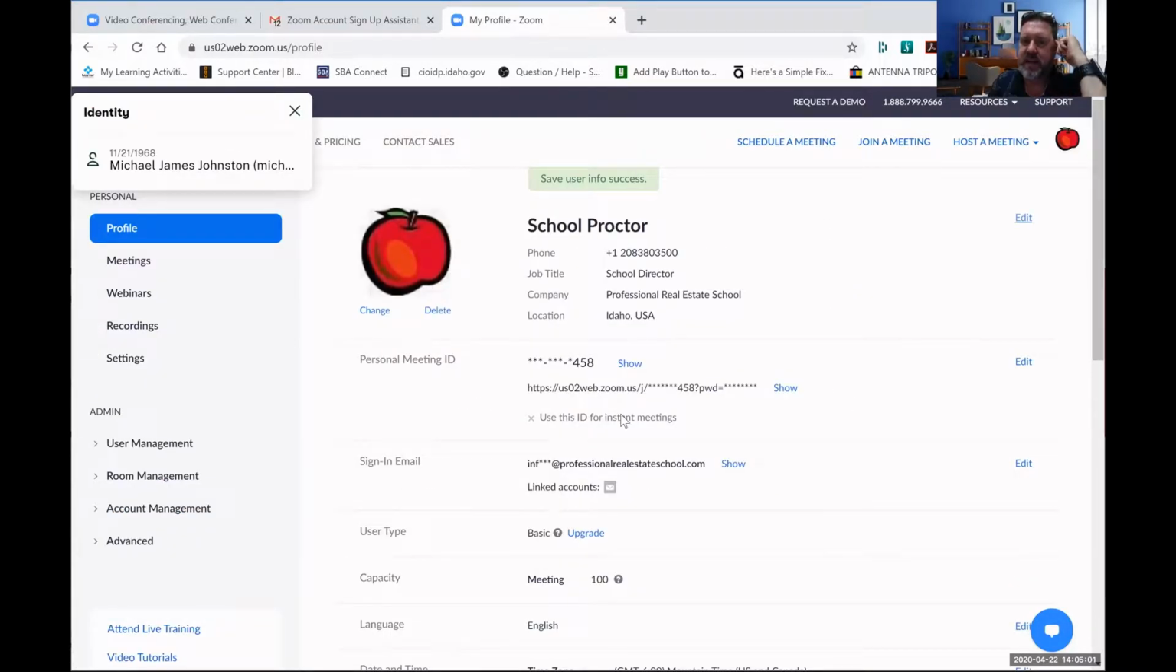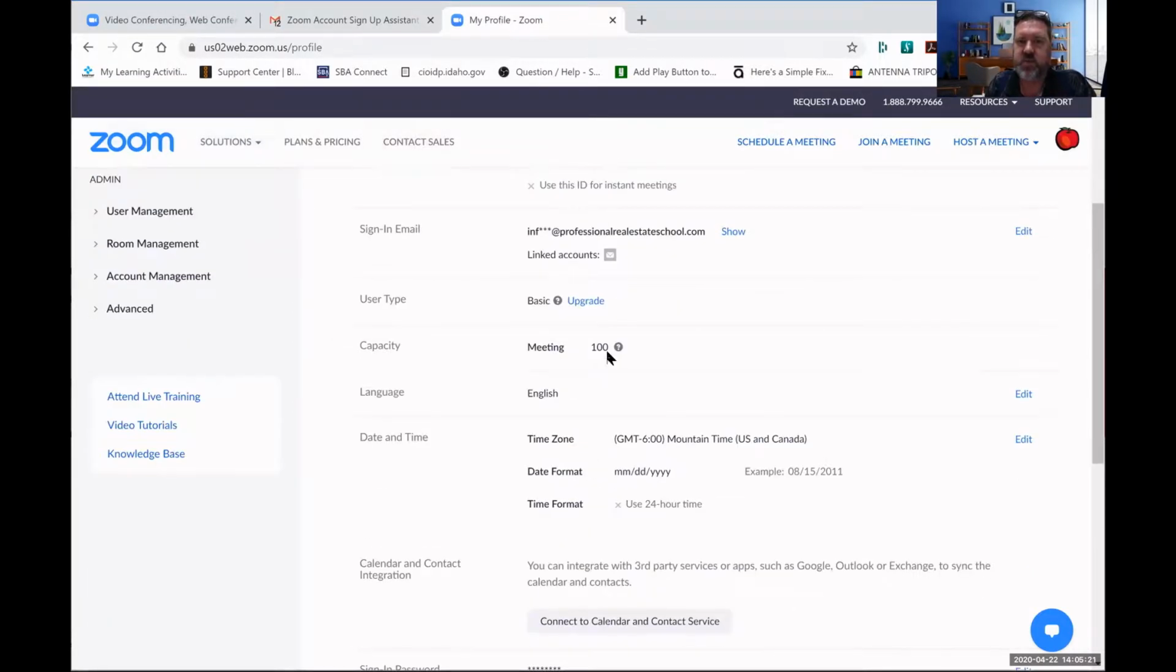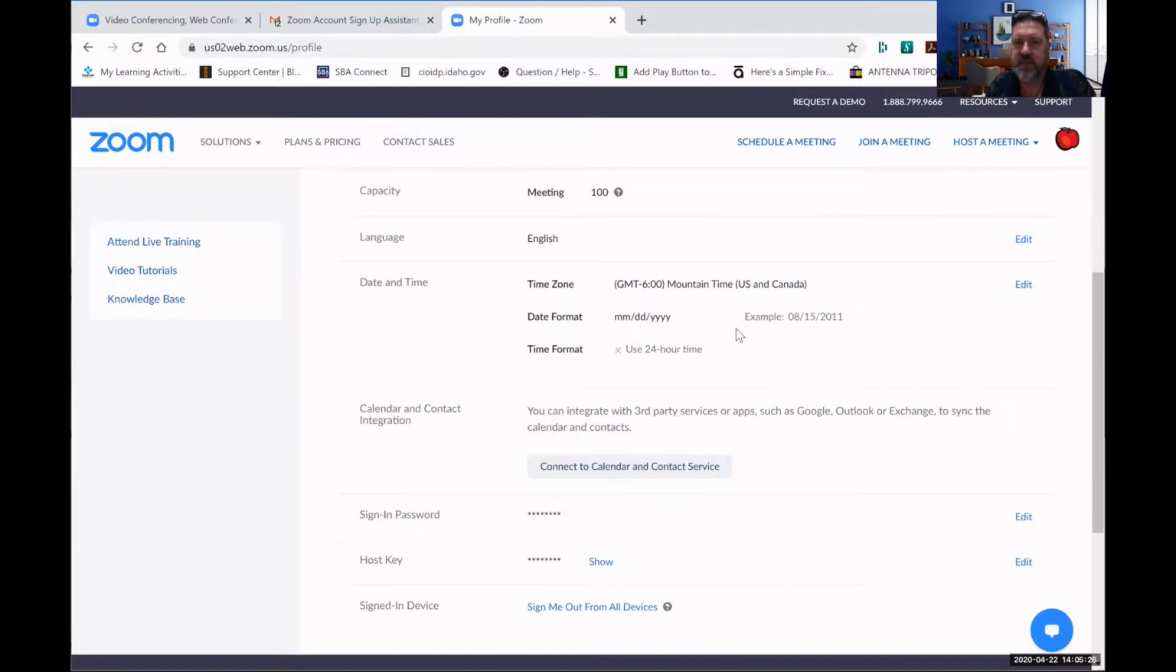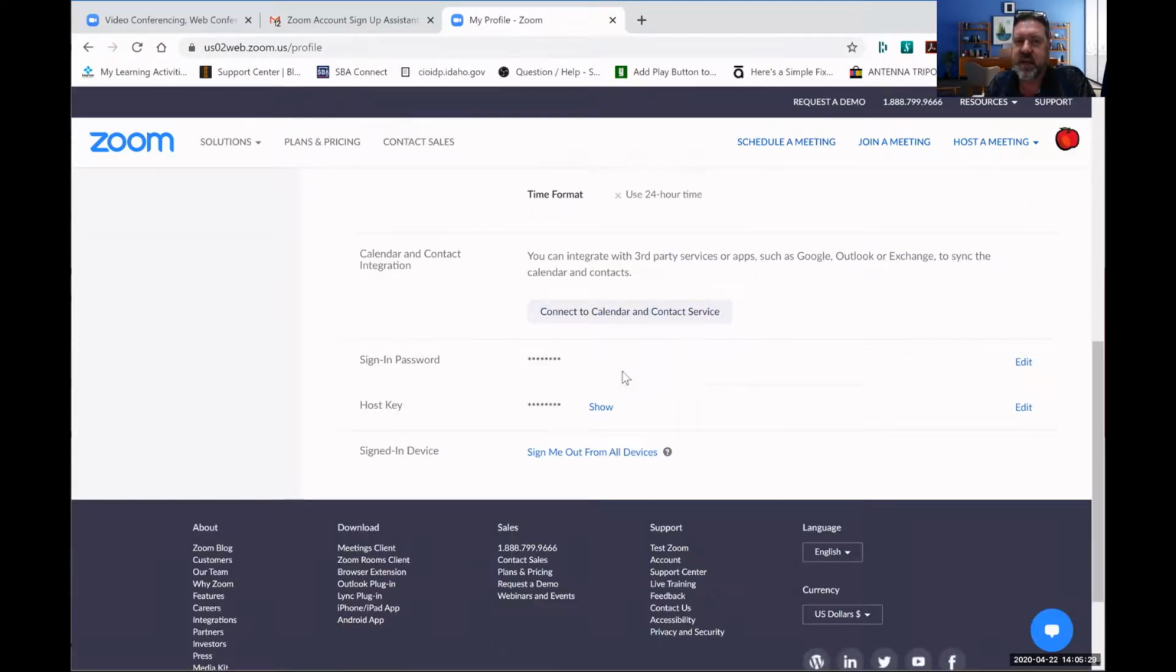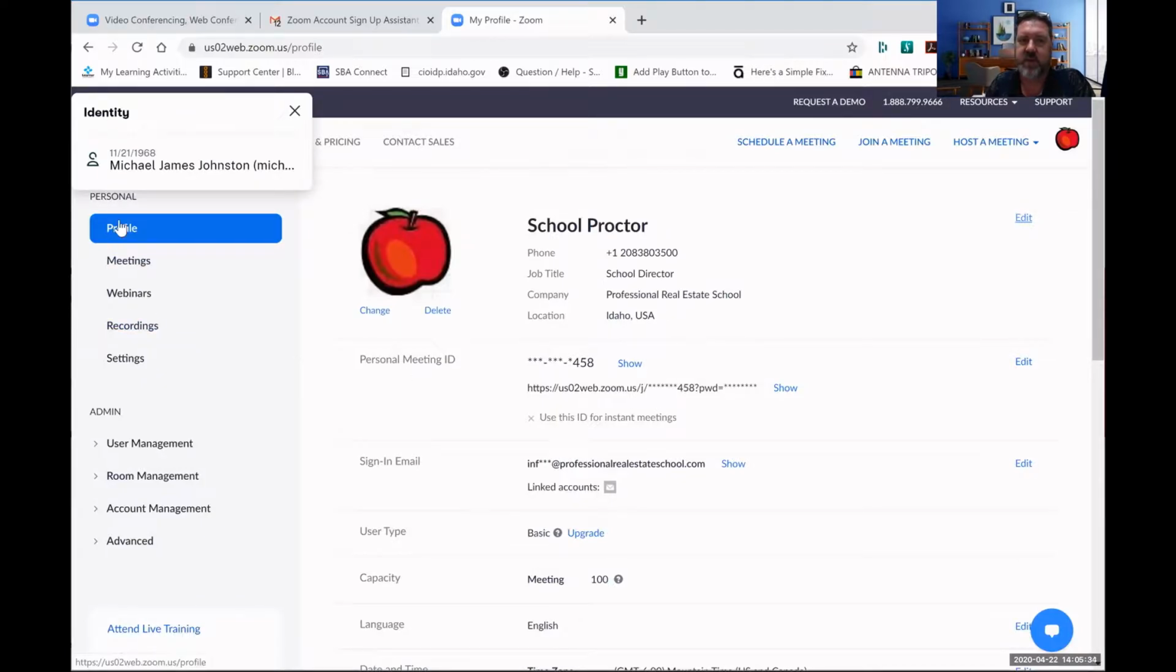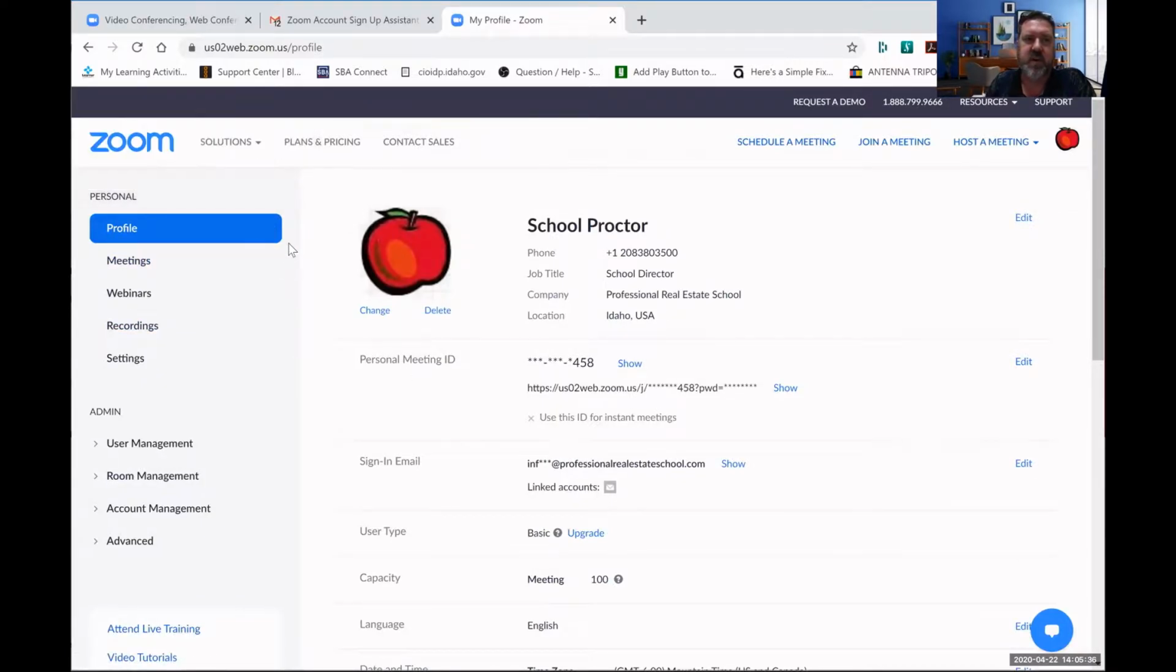There's a personal meeting ID, and that's the default. It'll give you one, but if you pay for the paid version, it will let you choose one. So right here you can see the type we have is the basic. Capacity, it shows we can have up to 100 people in our meeting. The date format and other stuff, modify that. You can have a sign-in password and a host key if you want those, and edit those. If not, you can just leave those blank. So that would be the main part that you put down for the profile.